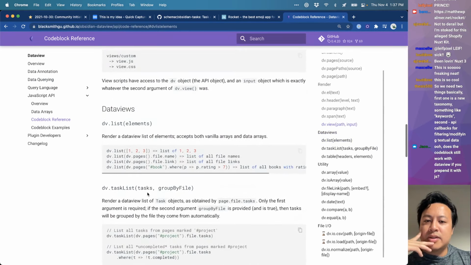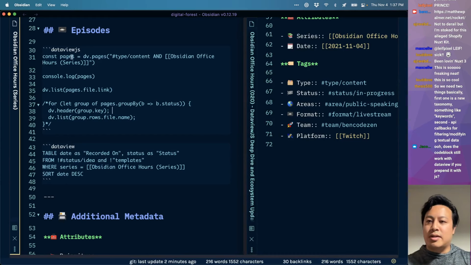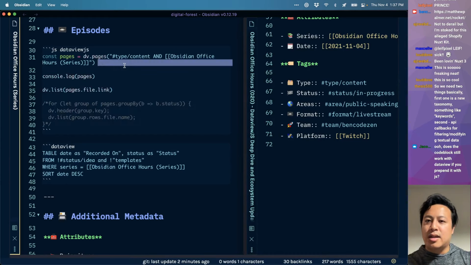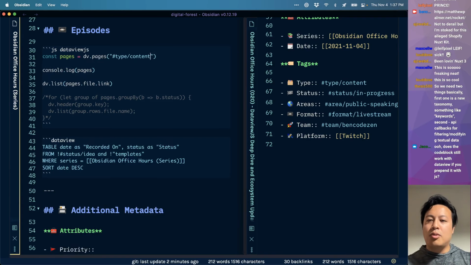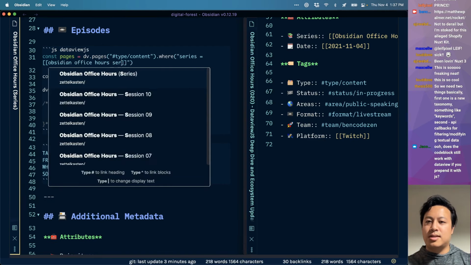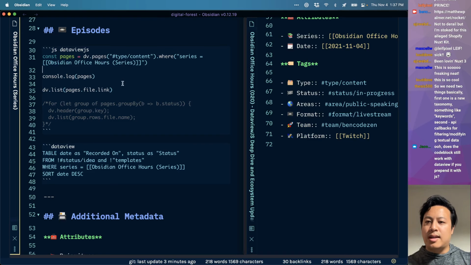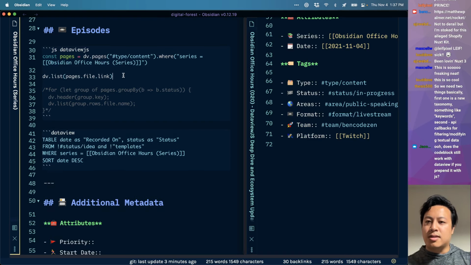Table sort, I'm okay with that. But what I want to do is negate it. Oh, look, here's interesting. Here's the where clause. dv.pages where series. Oh, okay. Here we go. That's a better query then. So here's what I'll show you. Rather than just saying anything that's tagged with content and includes a link to Obsidian Office Hours, we can say take the content where the series is equal to Obsidian Office Hours series. And now let me take away the console log.